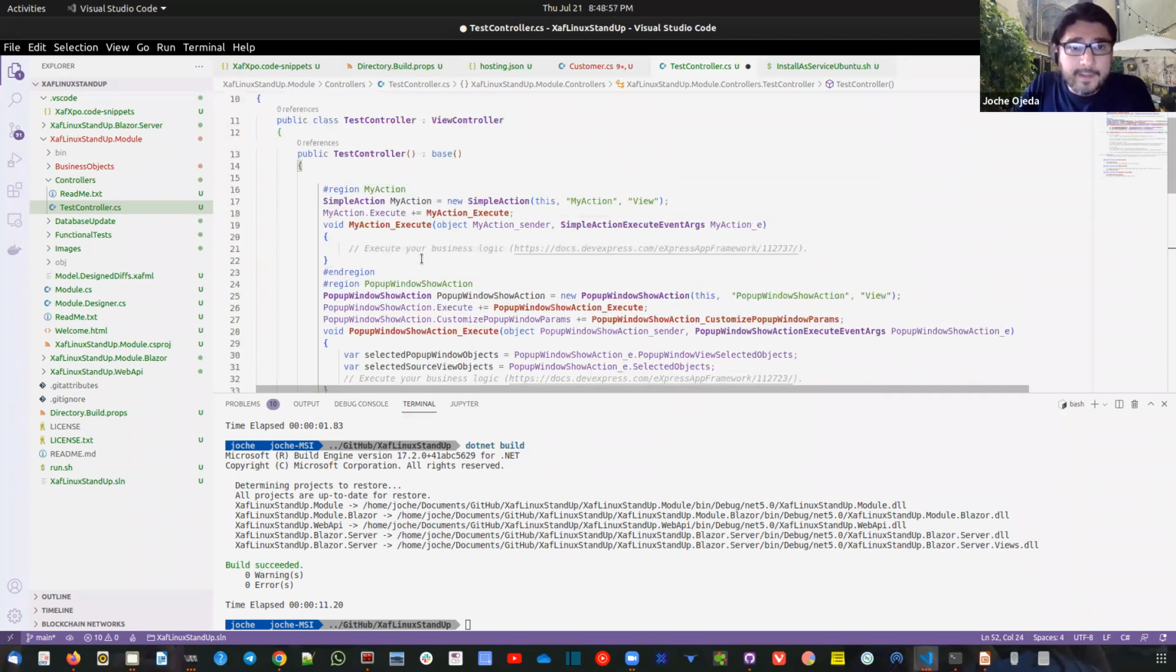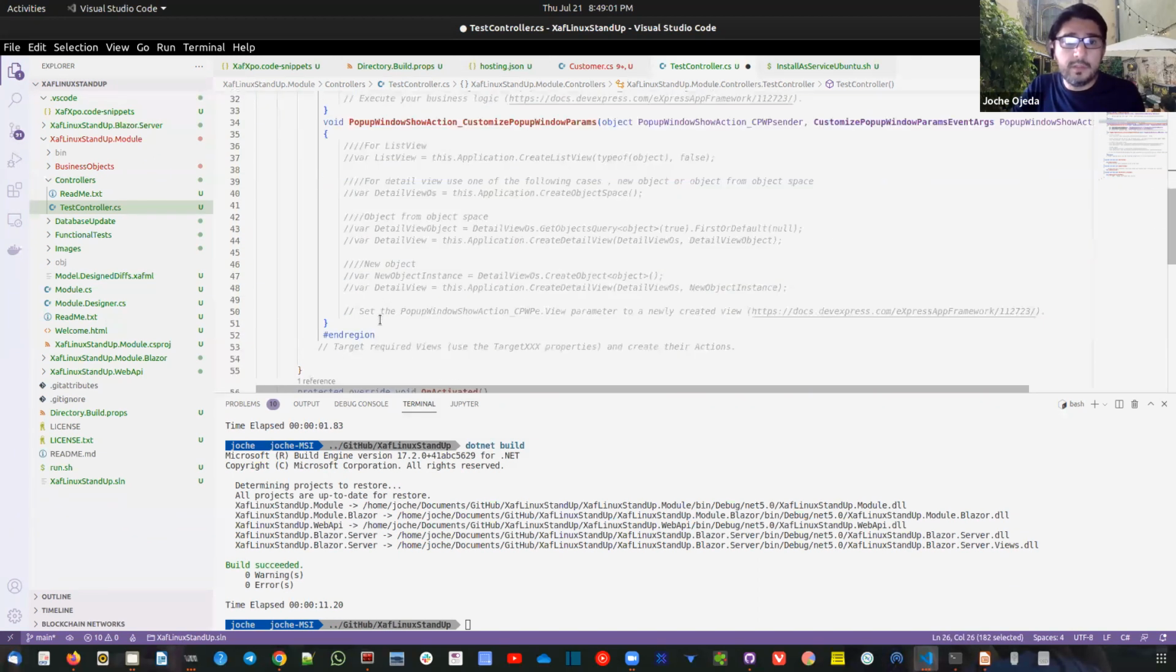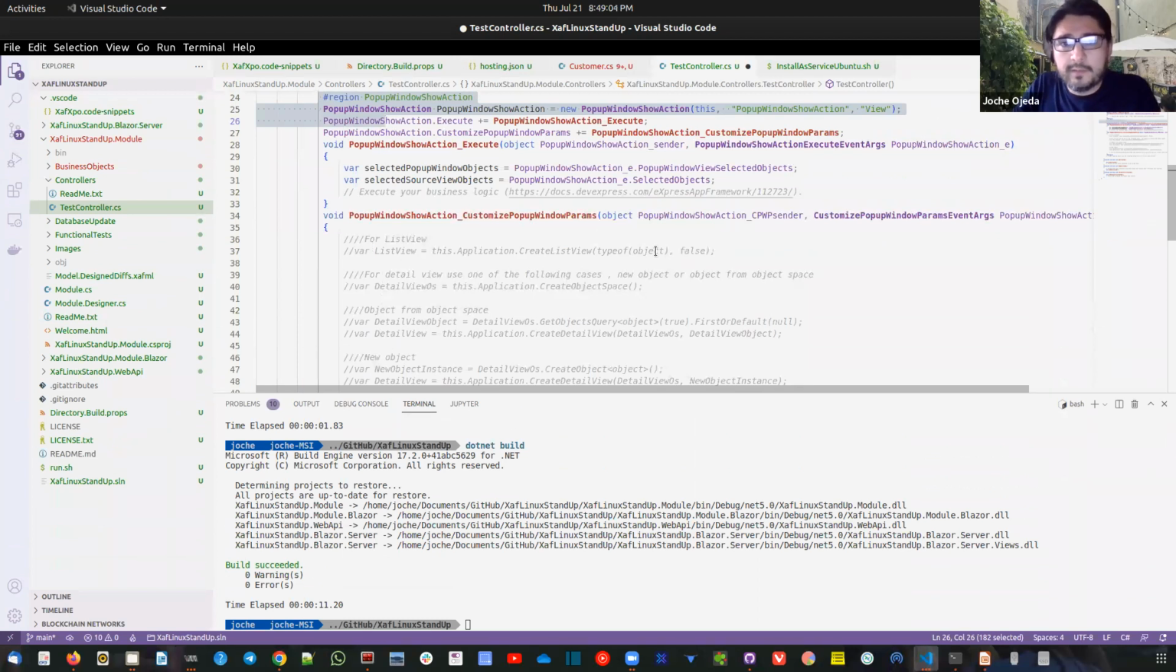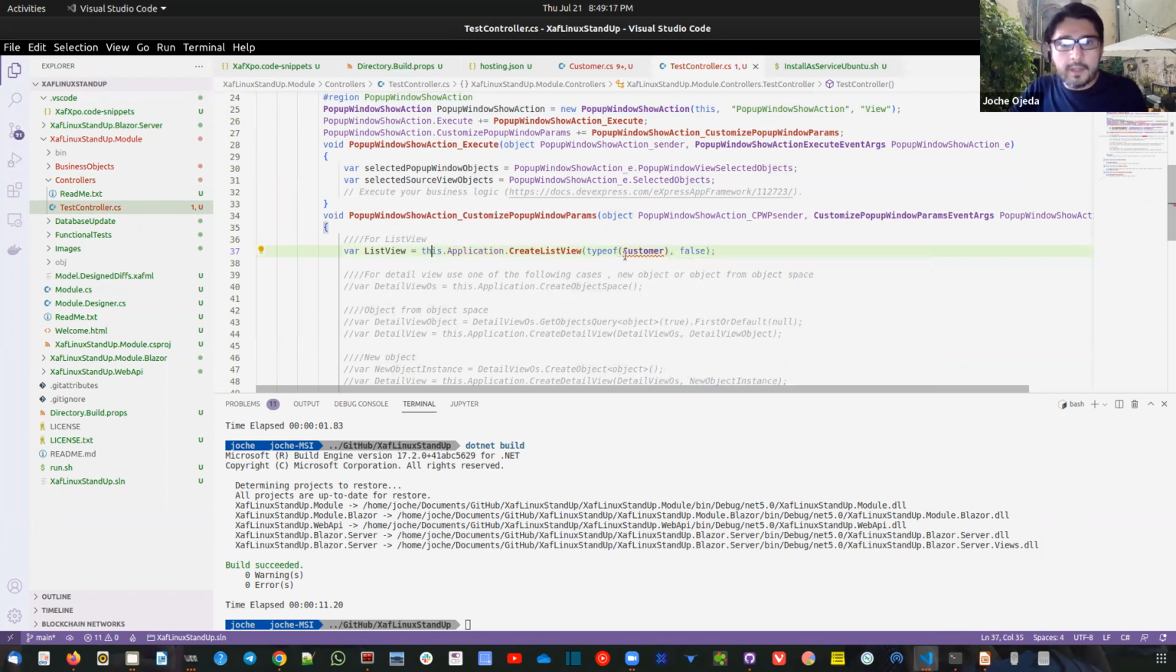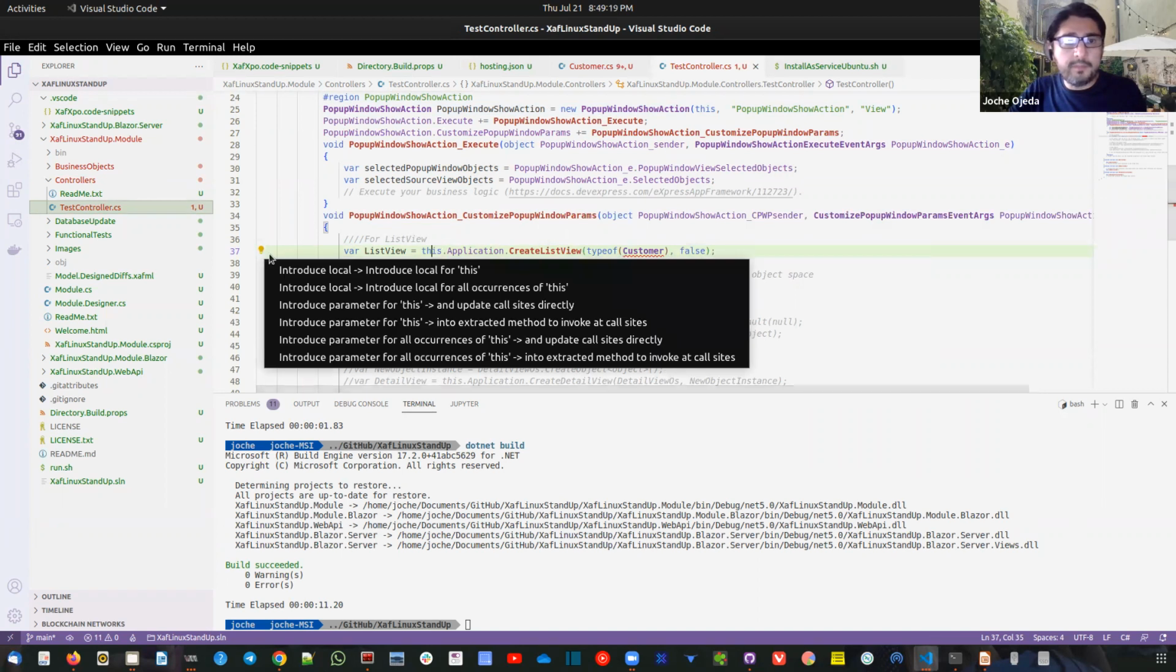See, it is way bigger than the simple action, and it also includes a little thing if you want to create a list. So let's remove this. So this will be type of customer, and the type is not here, so we need to import the namespace.